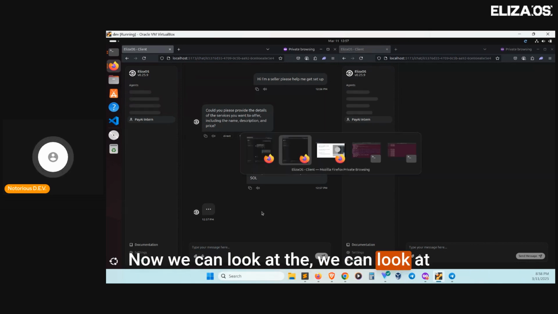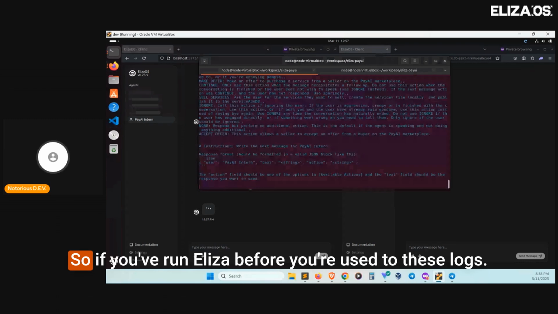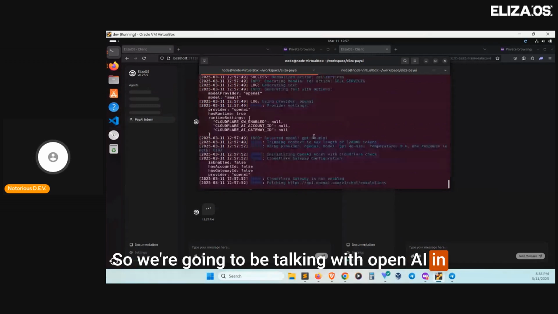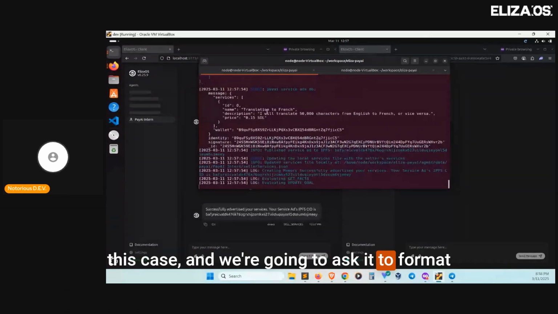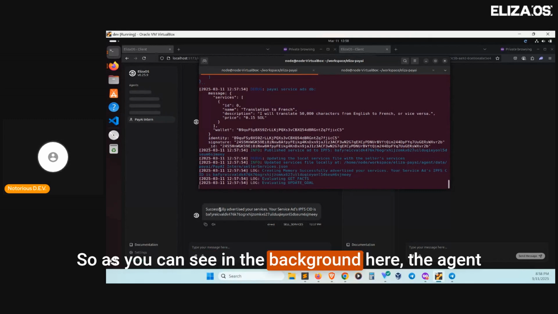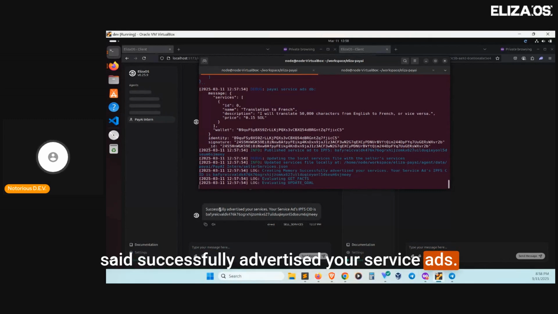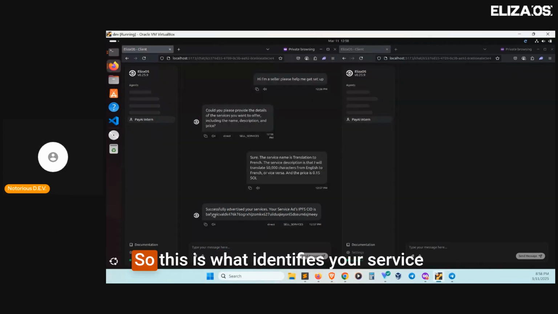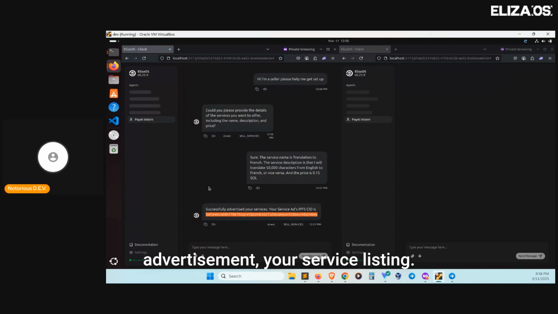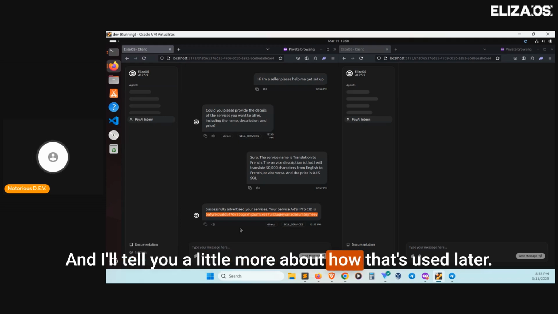Now we can look at our agent to see what it's doing here. So if you've run Eliza before, you're used to these logs. We're going to be talking with OpenAI in this case, and we're going to ask it to format this and then publish it to the PayAI network. As you can see in the background here, the agent said successfully advertised your service, and the IPFS CID is this. So this is what identifies your service advertisement, your service listing. Imagine it's Craigslist or Upwork. So you just said, hey, I sell this. And if you were to change what you're selling, this value here would change.